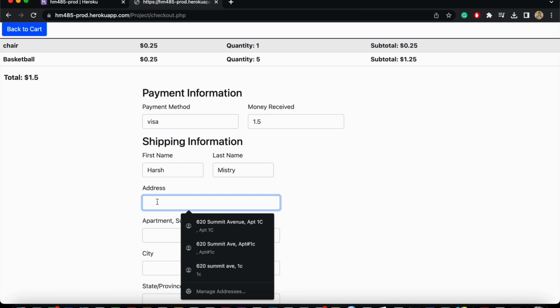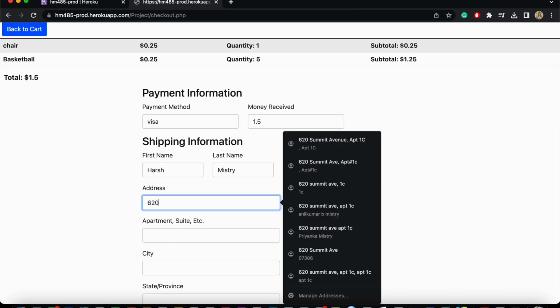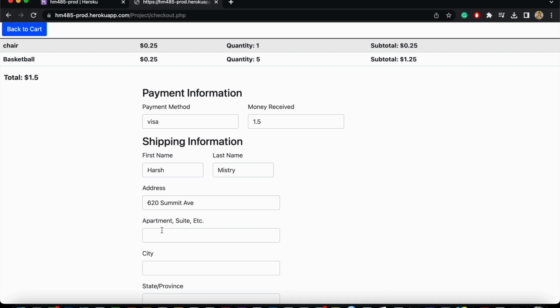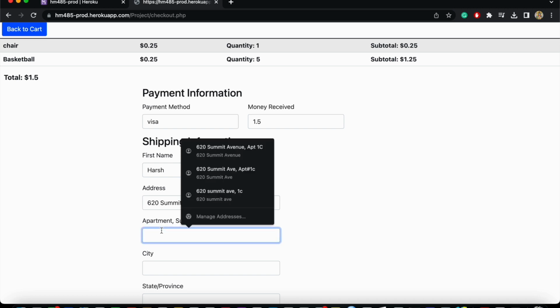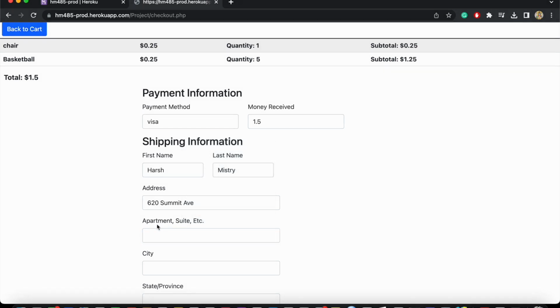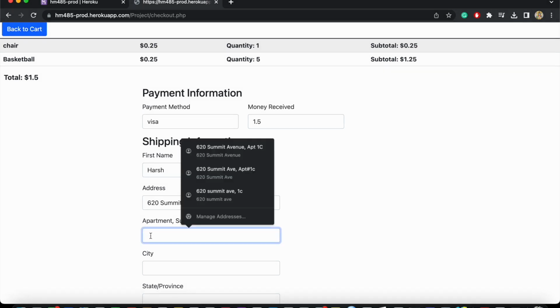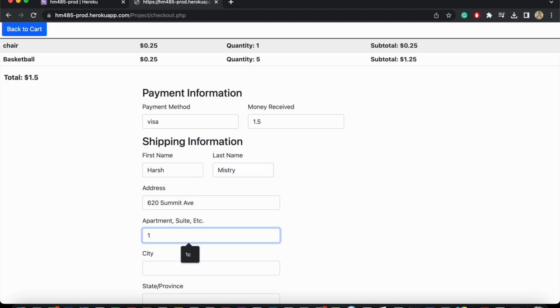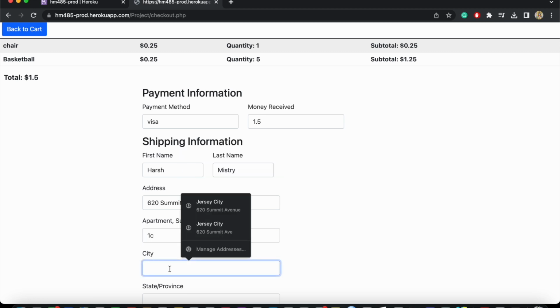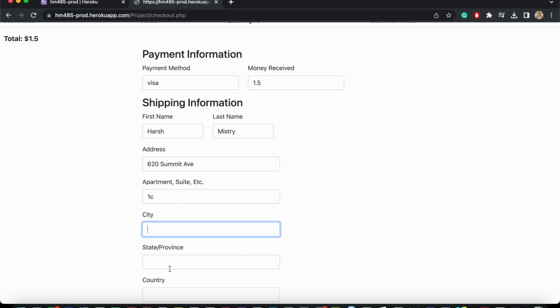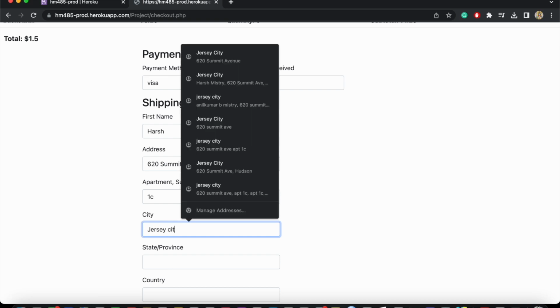You can put your address in. This is my address, so I'm going to put it in. Make sure you have the whole thing. Then over here it asks for the apartment. If you don't live in an apartment, you can just put a hashtag or anything, as long as it's valid information. So I'm going to put my apartment, 1C. Then it asks for your city, which is Jersey City.